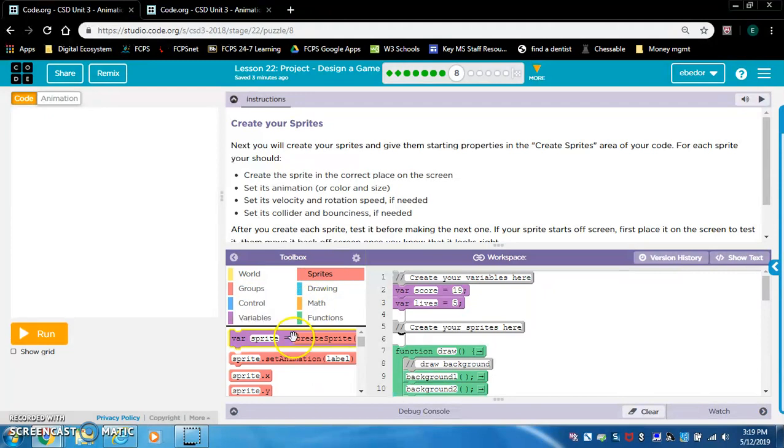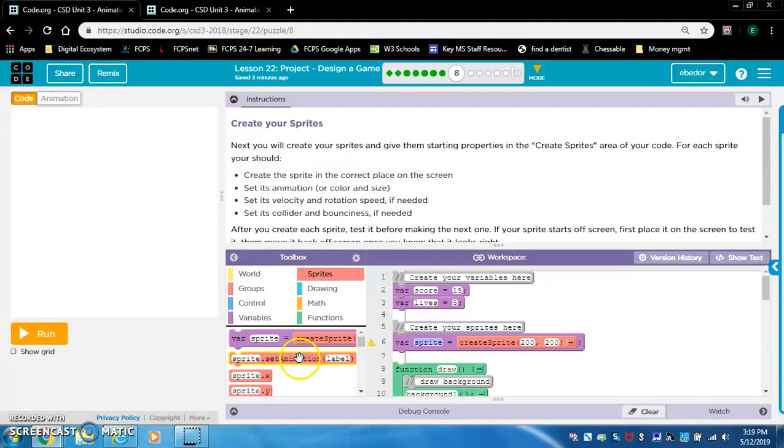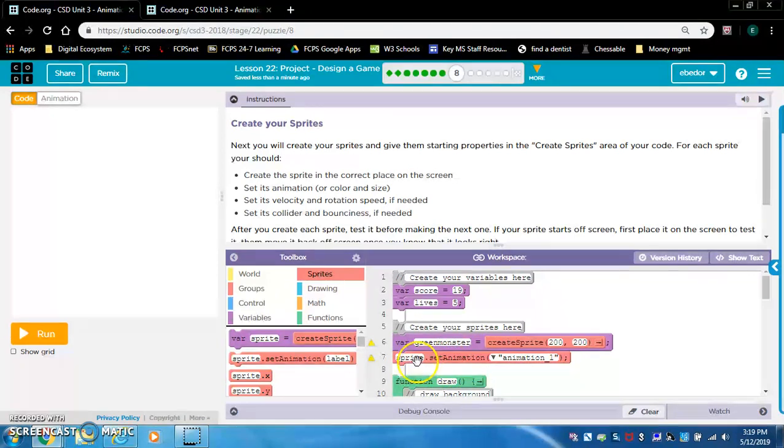And I'm going to go to the sprites drawer. And as usual, I'm going to grab these first two blocks. And let's name this sprite Green Monster. I typically like to name my variables, my sprites, the same name they have in the animation tab. So I'm sticking with green monster here. Set the animation to green monster. Okay, so create the sprite in the correct place on the screen. I think we can keep it 200, 200 for now. Set its animation, we did that.